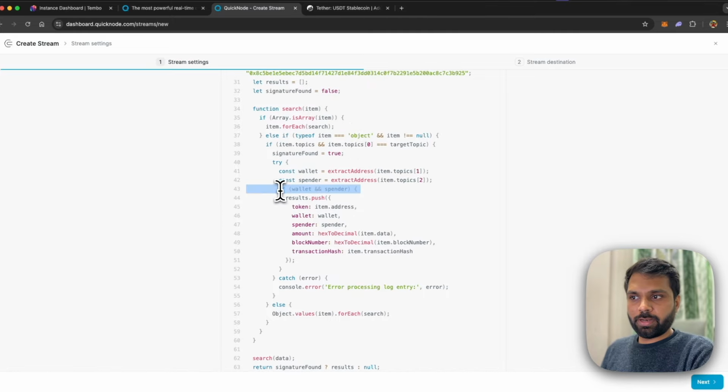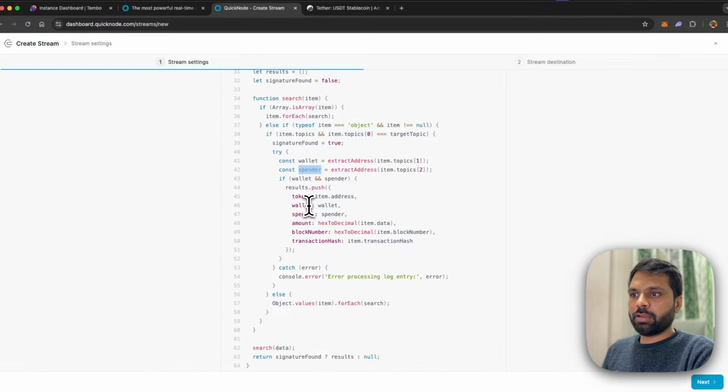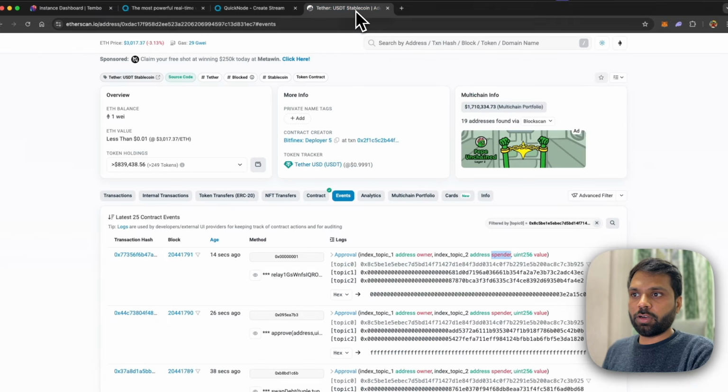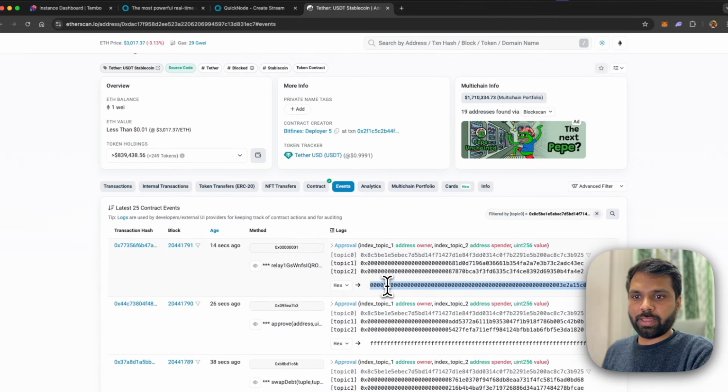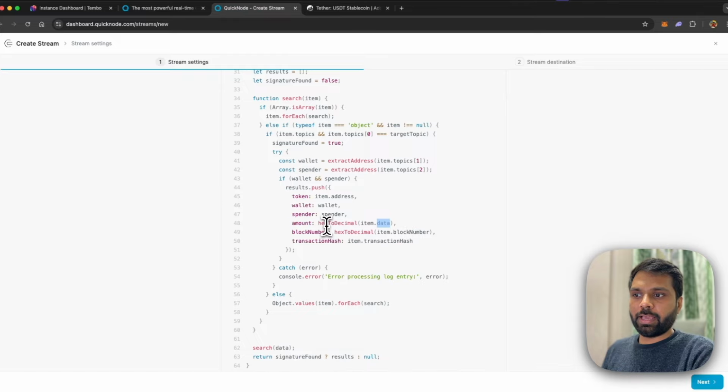And if wallet and spender addresses are found, we will push some other data to the results, which is the token address, which we will get from address, and then wallet will be wallet, which we just extracted over here. Then spender will be the spender, which we extracted over here. The amount of token will come from the data field of the log. As you can see, it's being emitted in the data field. We will apply the hex to decimal function on that, and we will apply the same function to block number as well to get the block number. And then we will get the transaction hash from the transaction hash field.